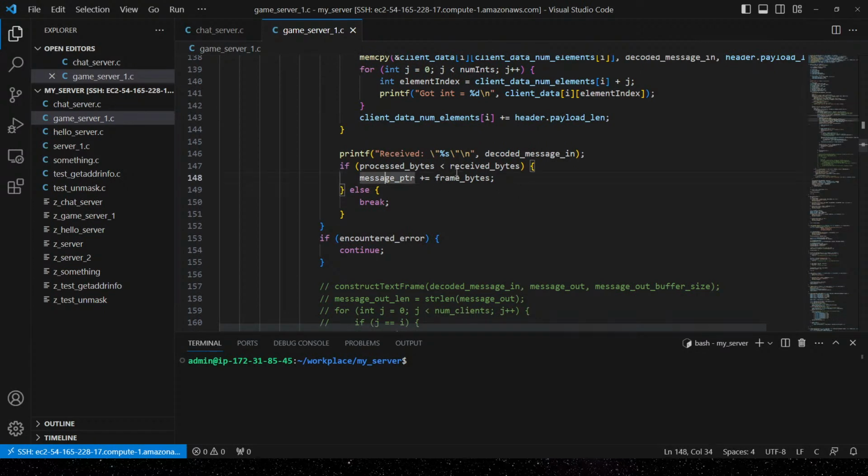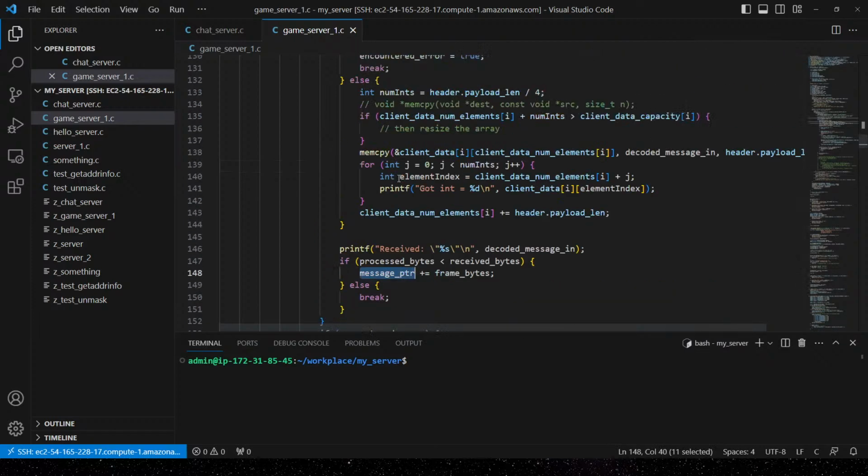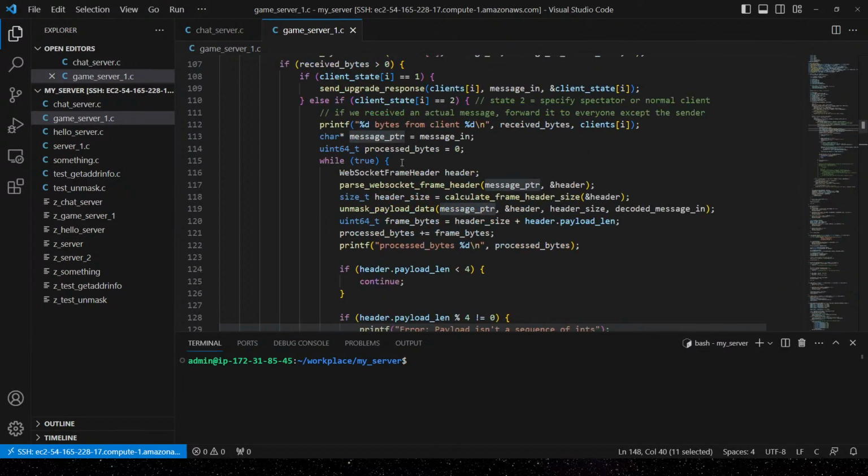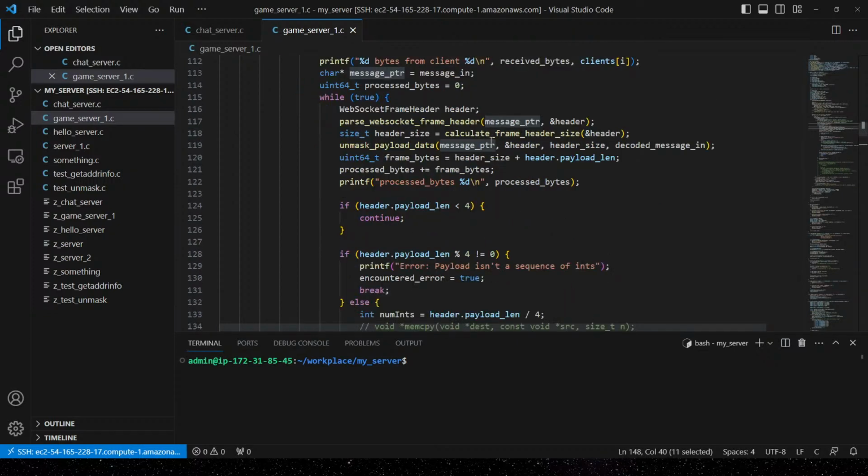ooh, look at this though. Message pointer. I think I don't actually need message. I don't think it matters too much. Does it matter too much? Because okay, here's a completely insane thing.